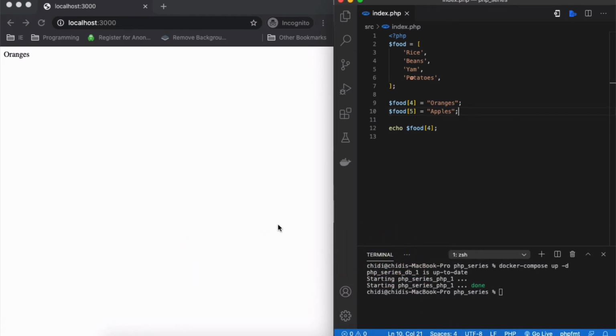Now the next array type we're going to be looking at is the associative array, and for that I'm going to clear out the two additional values we added, save that, refresh our page, and we know it's gone. Okay, we need to clear this out as well. So now we're going to assign values to each of the entries within the array.